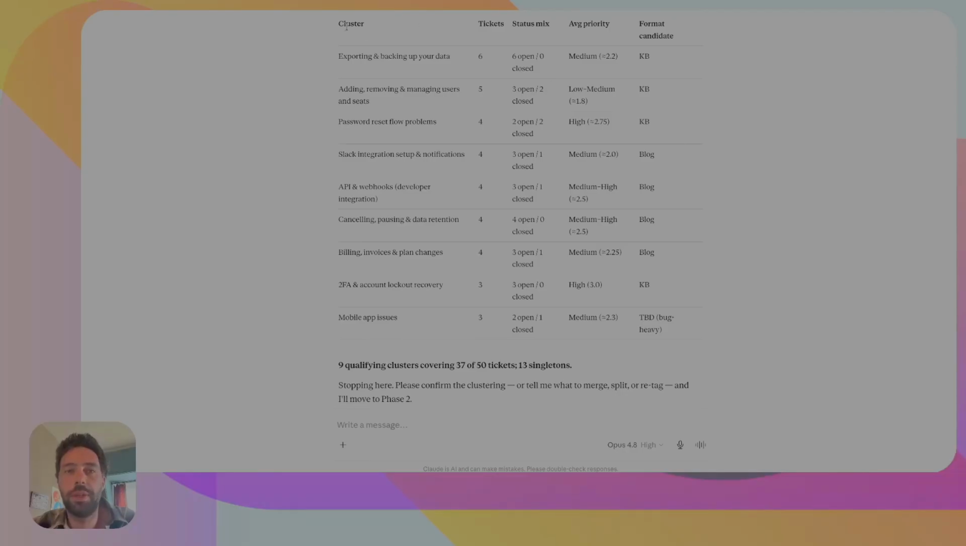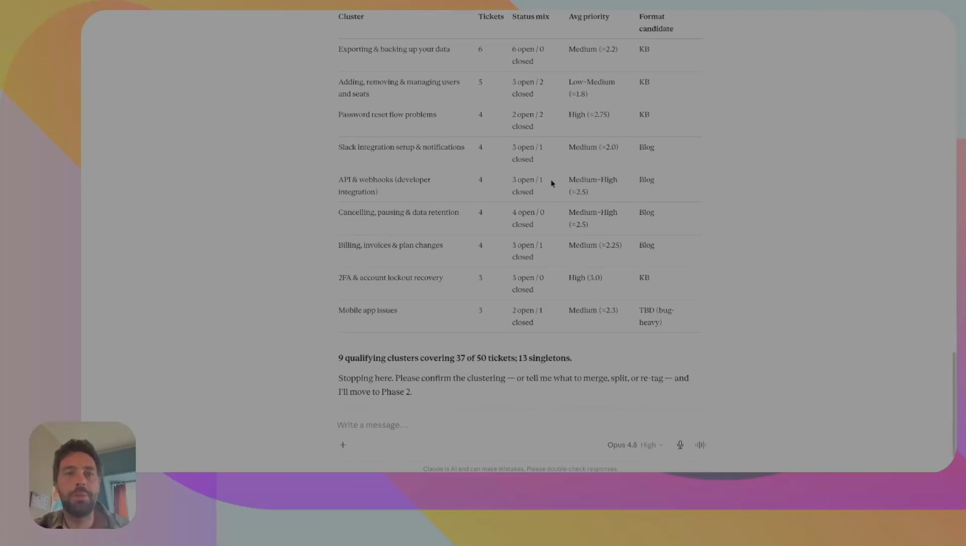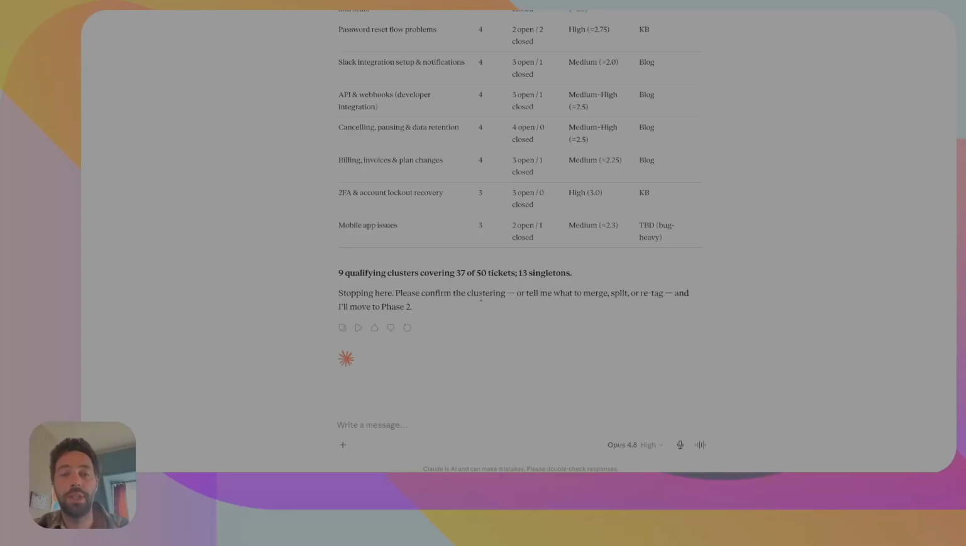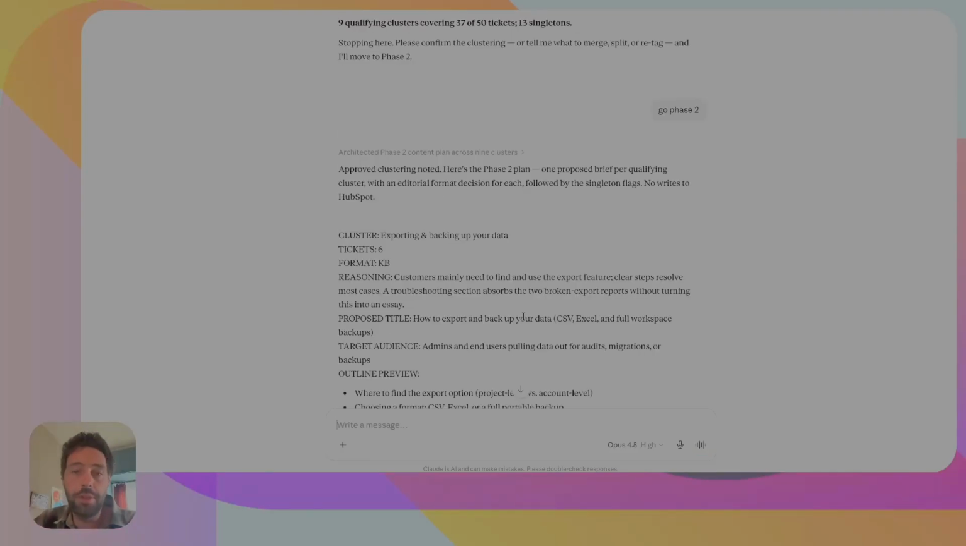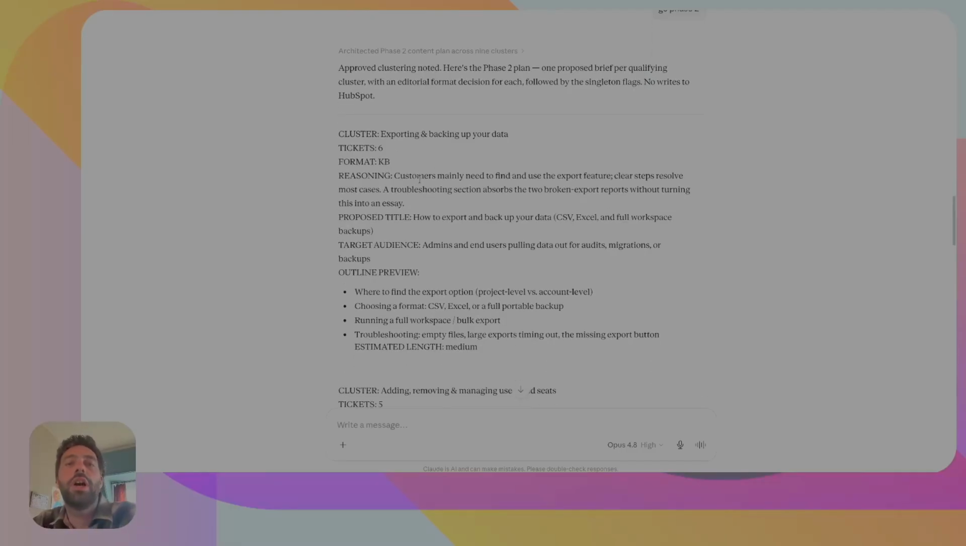Then you have a summary table which makes it a bit easier to read. You will see that he says knowledge base, knowledge base, knowledge base, blog, blog, blog, blog, knowledge base, and for the mobile app issue, he didn't manage to make a choice, so he said to be defined. If you're happy with this clusterization, you can say okay, or you can modify it directly in the prompt. I'm happy with that, let's say, so you can just start phase 2. And after a few minutes, he finished phase 2 and he gave us the planning for each of the clusters.